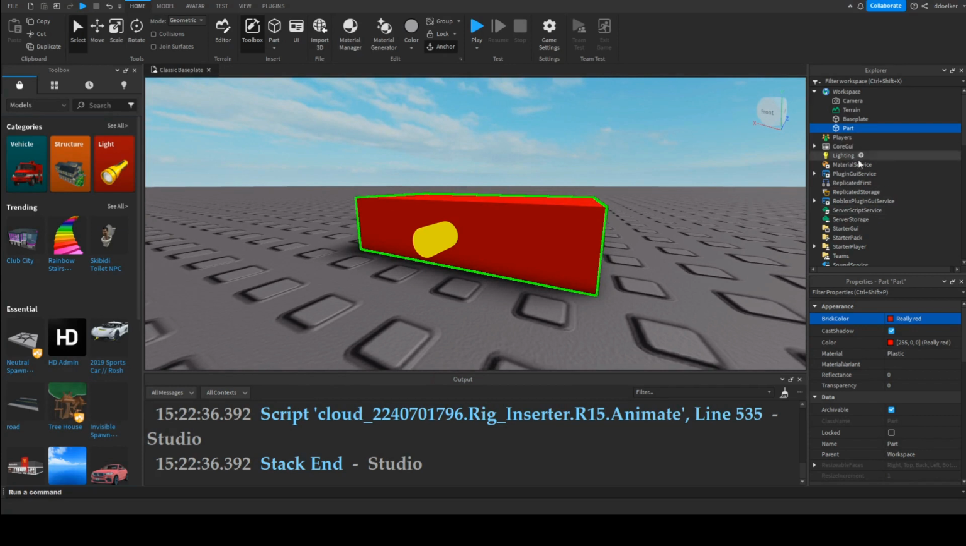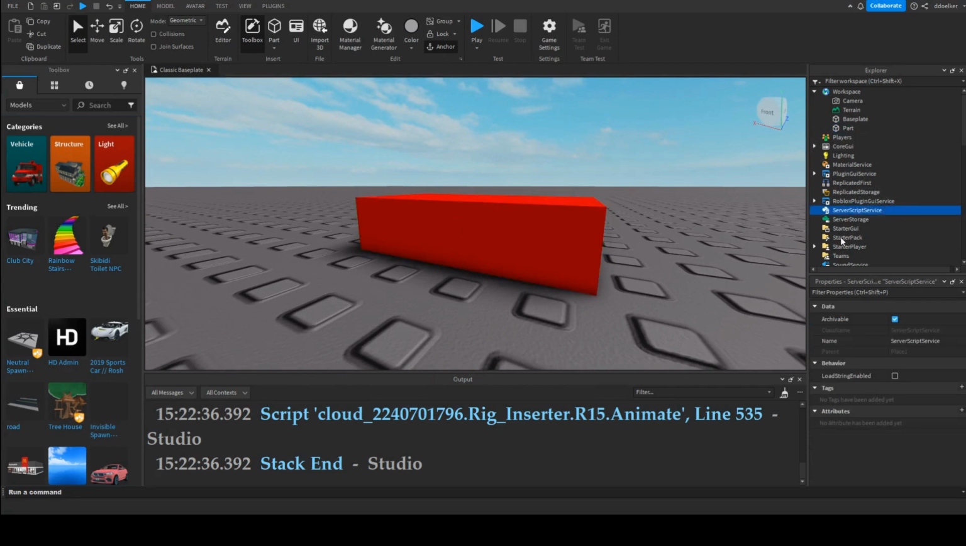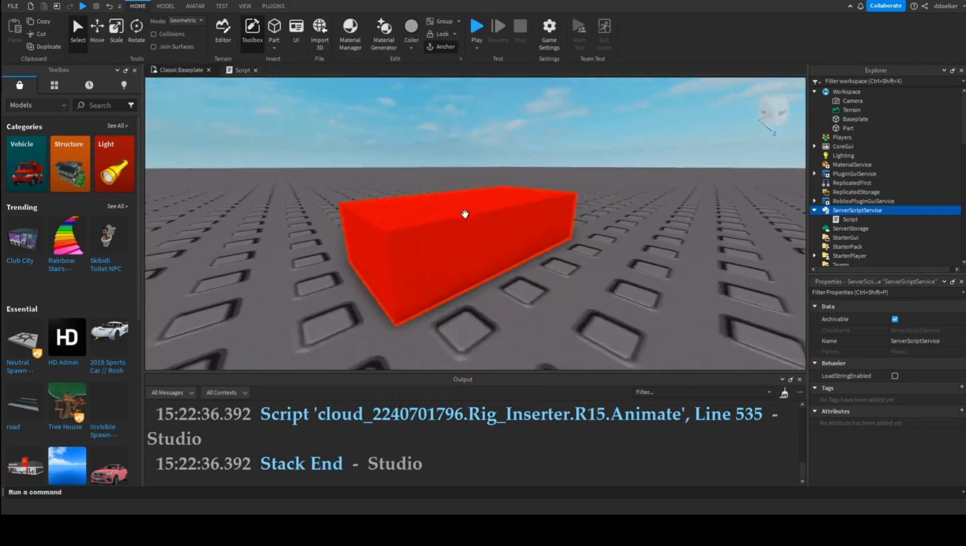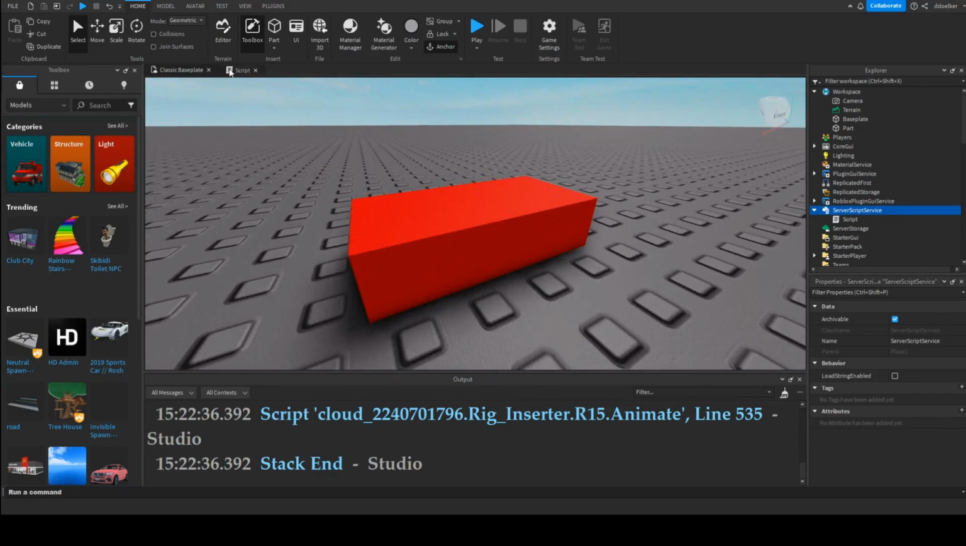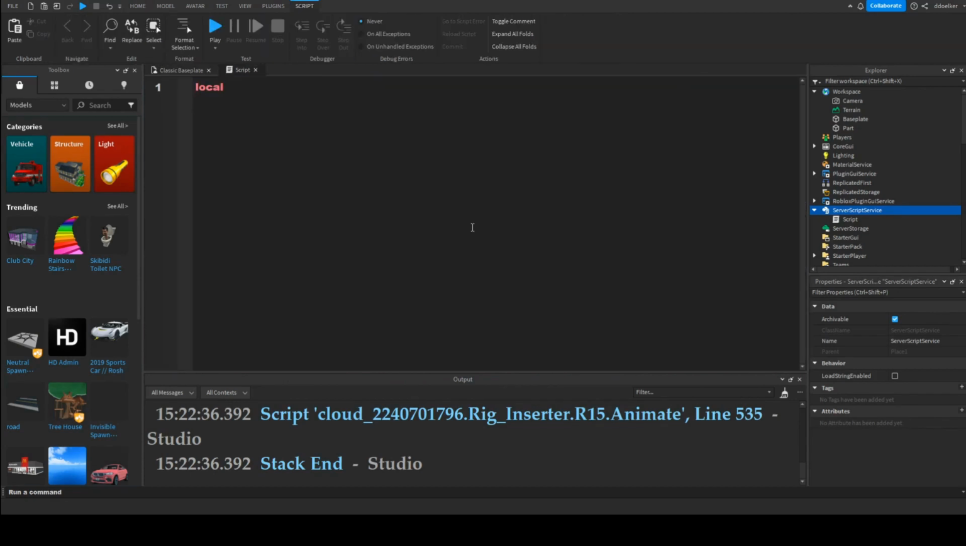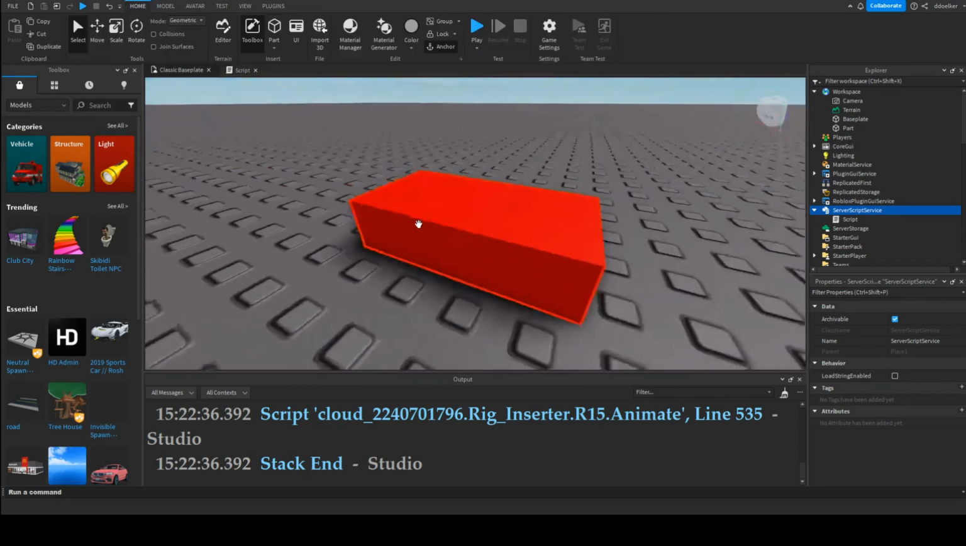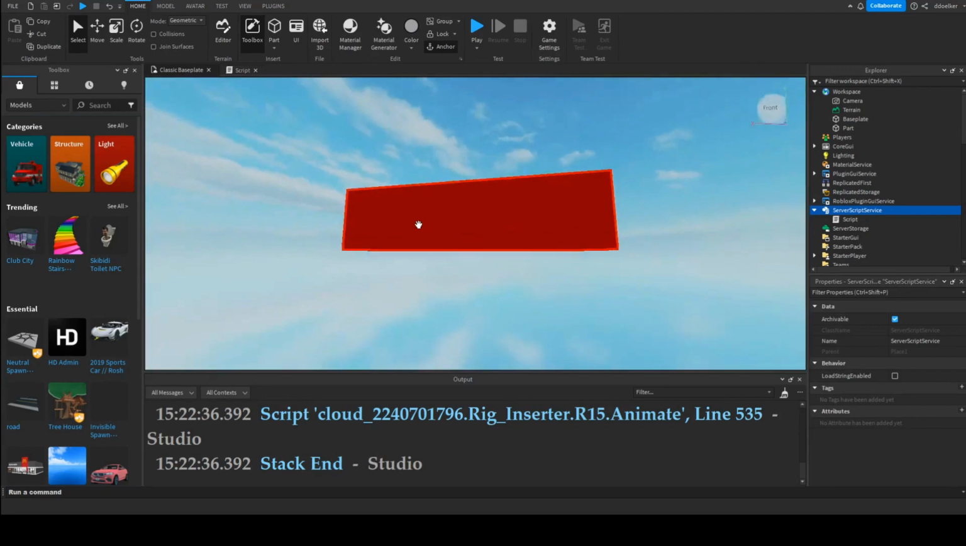What we want to do is have a server-sided script. I'm going to have it in ServerScriptService. And then we want to do a few things, because first of all, we want to know about this part. So we're going to do local part equals workspace.Part. And then from here, I'm just going to make it move upwards.